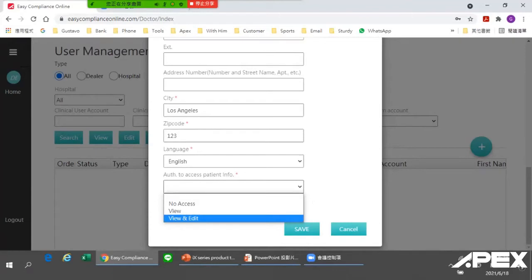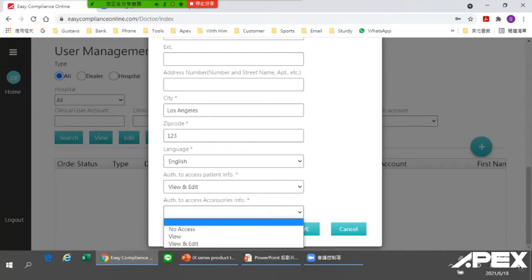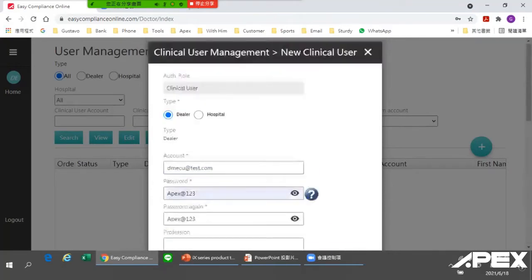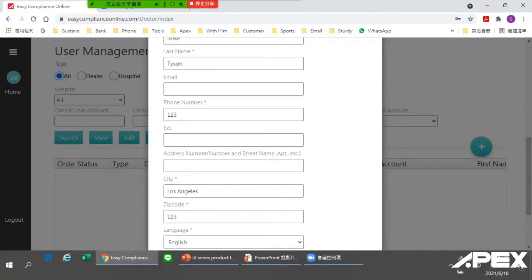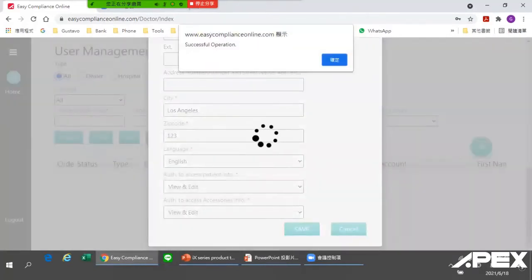So allow this clinical user not only to access the patient but also to change the patient's information, and authorization to access the accessories information as well. Let's select view and edit, because you may want to create a clinical user account and only allow this account to view patient's information and not to make any changes. So now that you have double checked the content, DME CU, clinical user at test.com, Apex 123 with A capitalized, you press save.